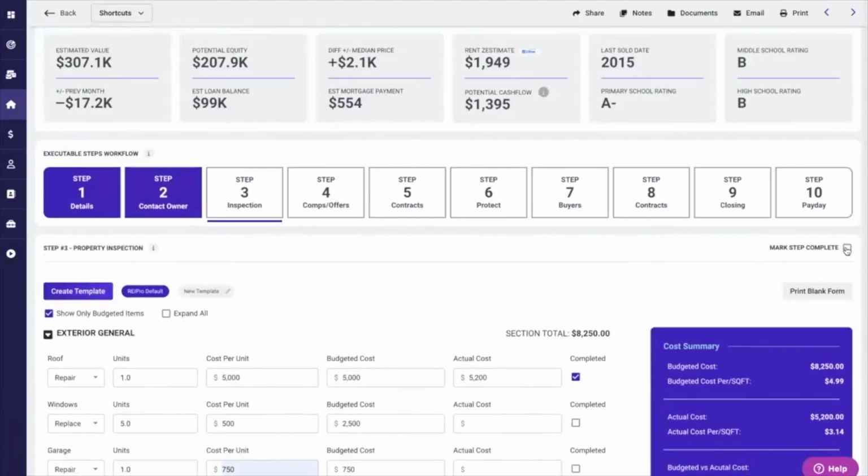Okay, now when you're done with this step, great. You're going to go home. You're going to tell the owner, hey, let me run some numbers and I'll get back with you to create an offer. Obviously, you want to do that pretty soon.